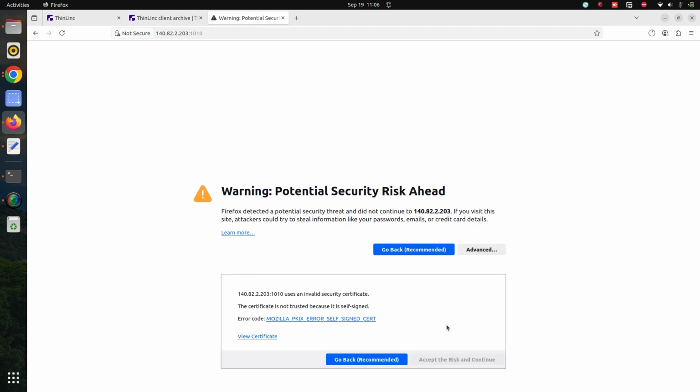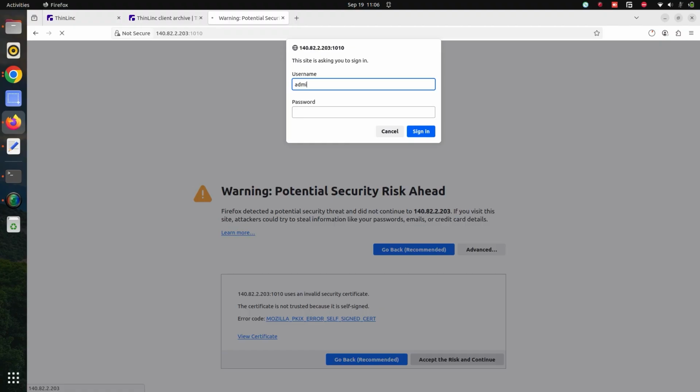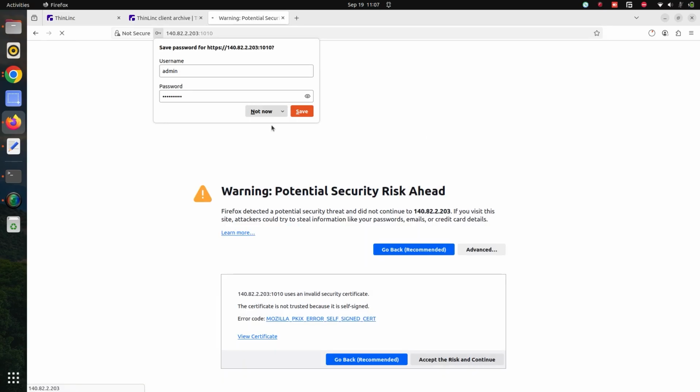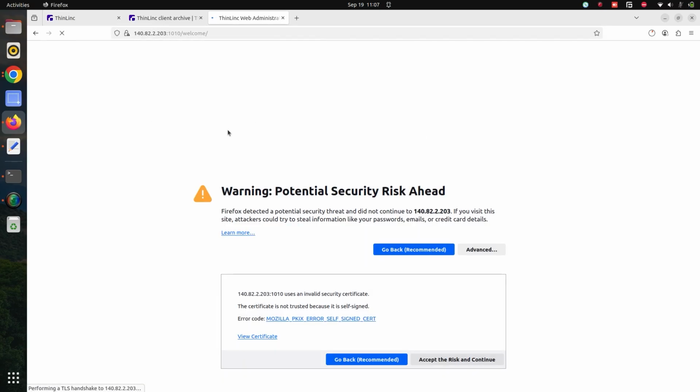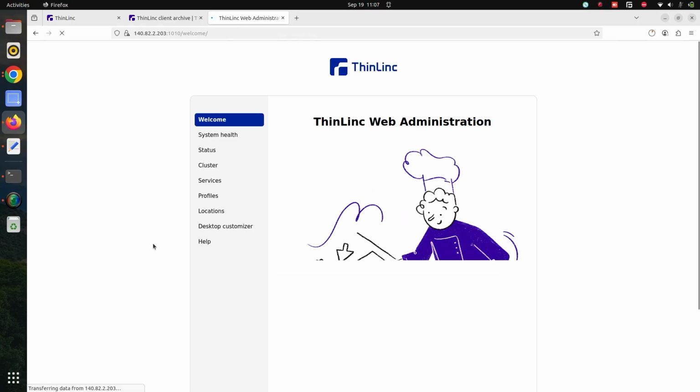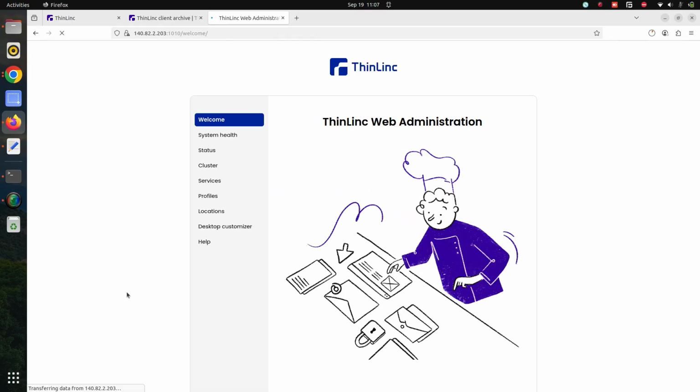You can also access the ThinLinc Control Panel to configure settings, manage users and sessions, and monitor the status of the server. Open your browser and head to your server IP:1010. Click Advanced. Accept the risk, then log in with username admin and the password you set earlier. Here you can manage users, sessions, and monitor your VDI system, all through your browser.